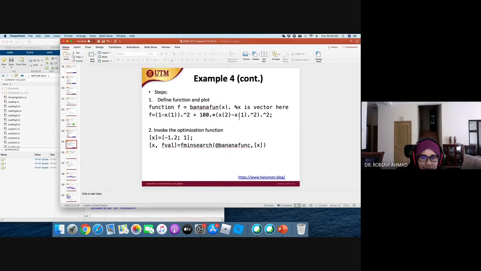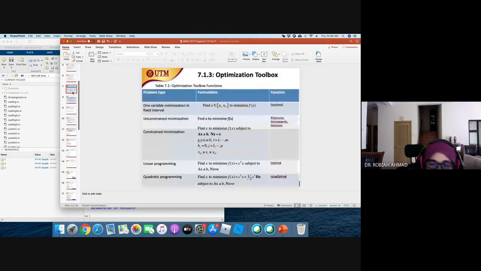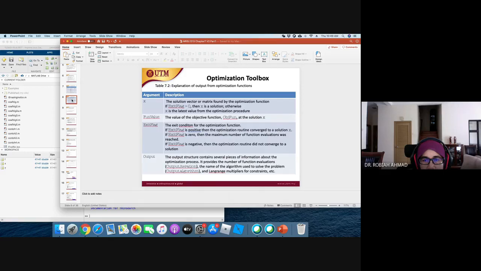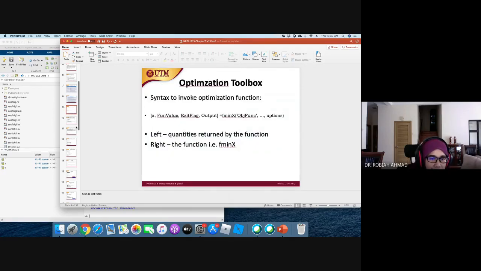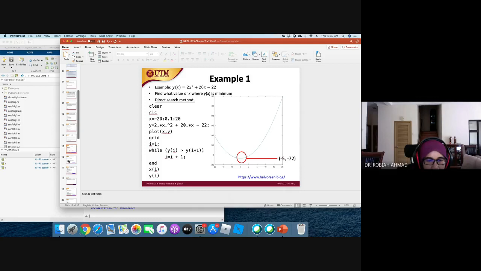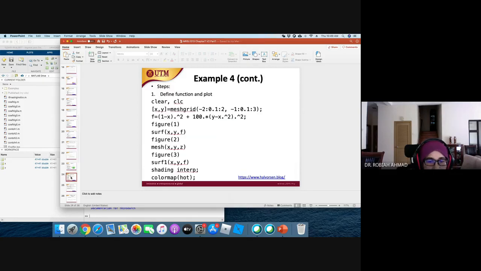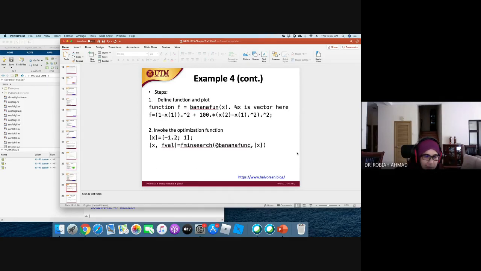Meaning that this one is our starting point. Since we have 2 variables, x1 and x2. If you can remember our syntax here, fminsearch. Oh, I don't have the syntax. Never mind. We go back. You try this one first, and then we discuss.